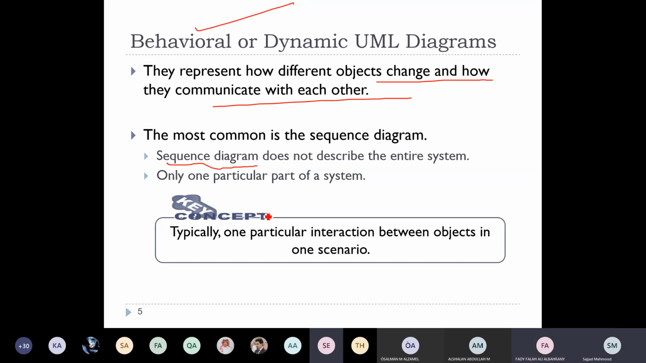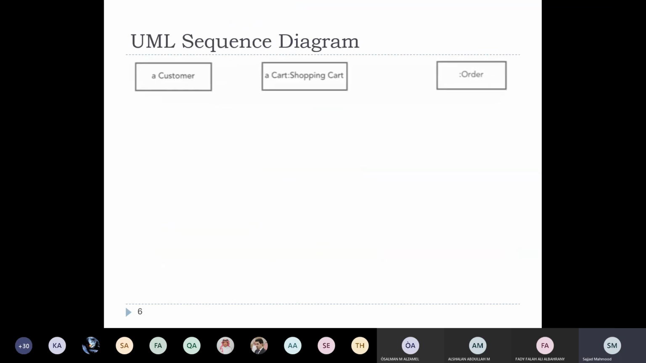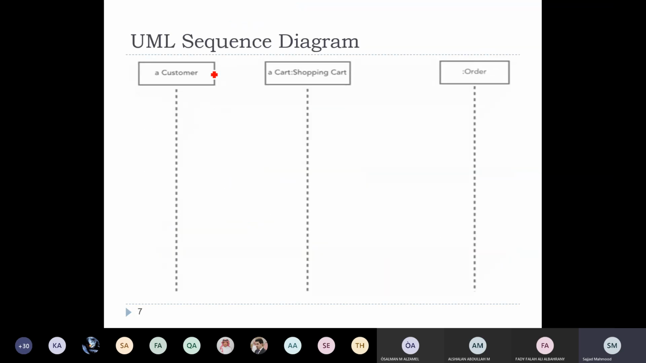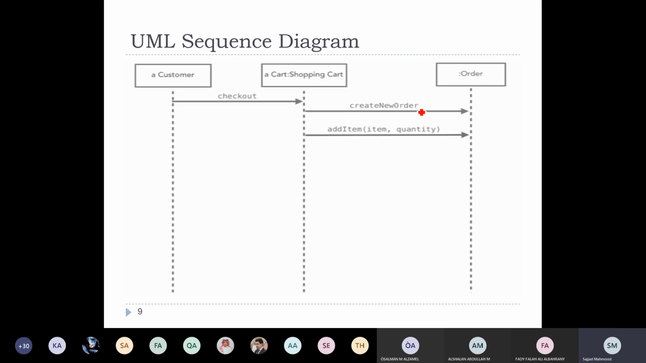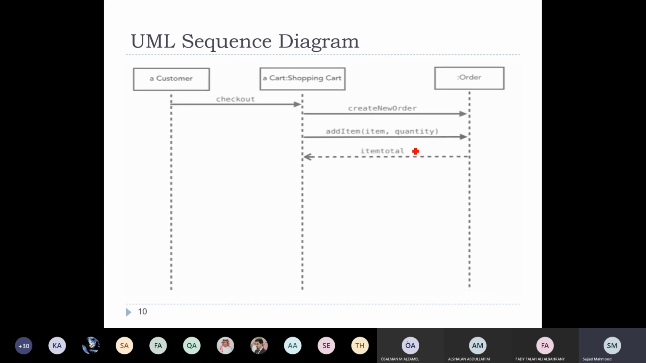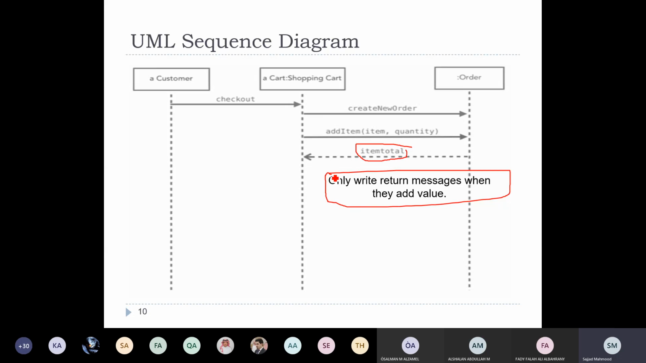Yes. So basically, they show you a scenario of a use case. So you can have a situation like this with 3 objects, and then you can show the interaction between them, and you can have multiple interactions going back and forth. Sometimes this information is returned back as well, right? The only key point here is that you only show these return statements or messages when it really adds value.